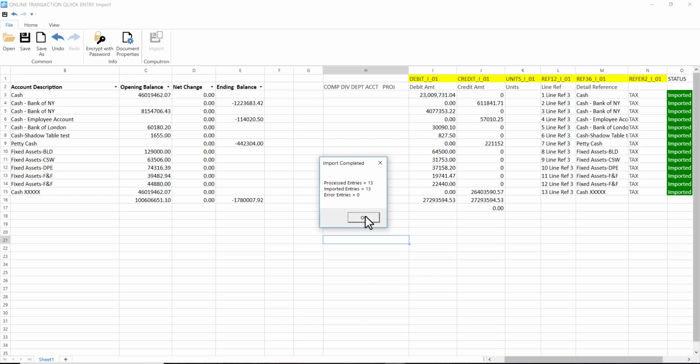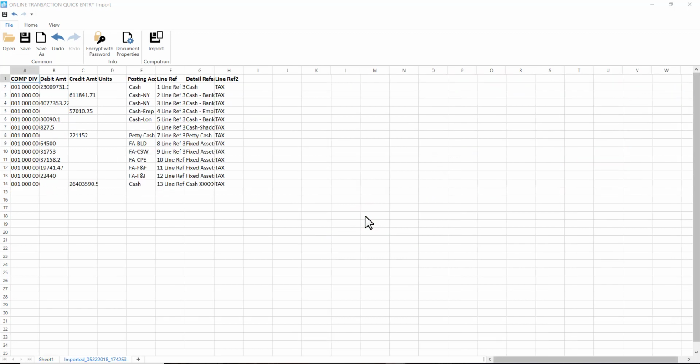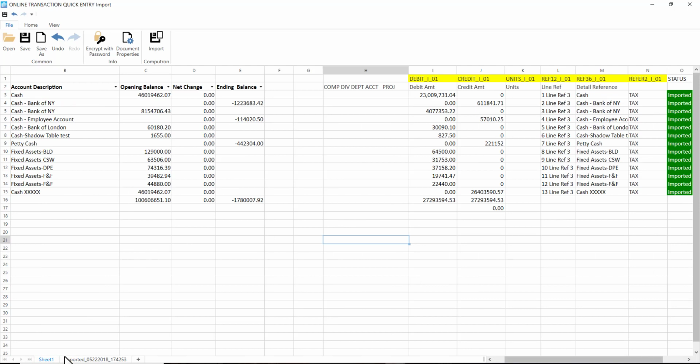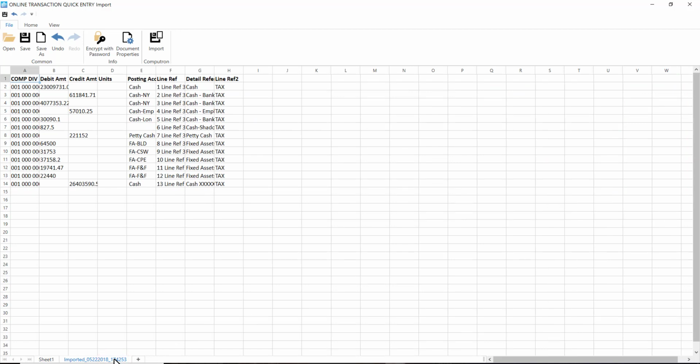When I now click OK, the process creates a separate worksheet listing the imported transactions. So we now have the original worksheet showing the source data and process indicator, and we also have the result sheet labelled with the date. We can now save this file.